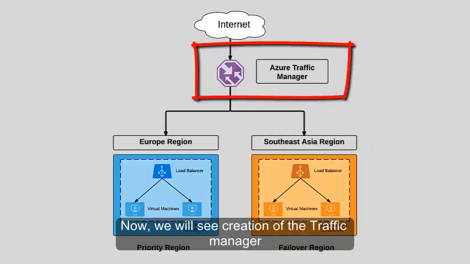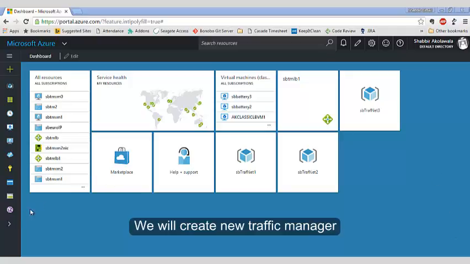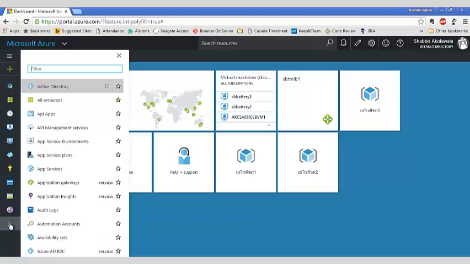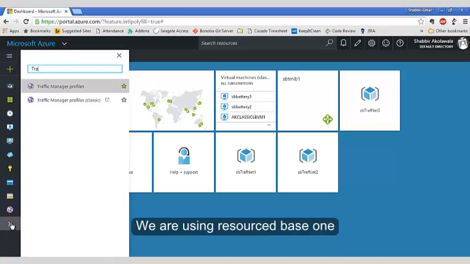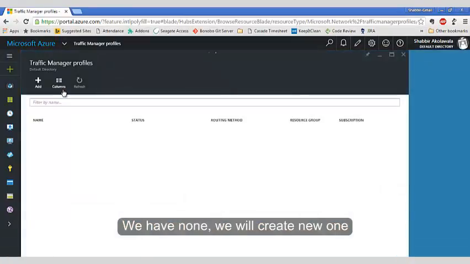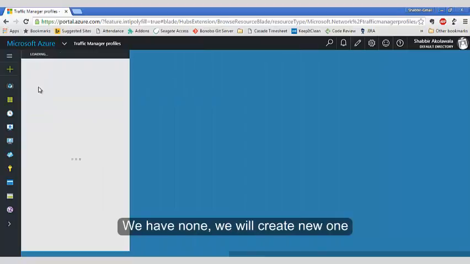Now we'll see the creation of Azure Traffic Manager. We are on the Azure Portal. We will create a new Traffic Manager. Note, we see two Traffic Managers on the portal. One is for the classic model and the other is for the resource-based one. We would be using the resource-based one. We have none. We will create a new one.